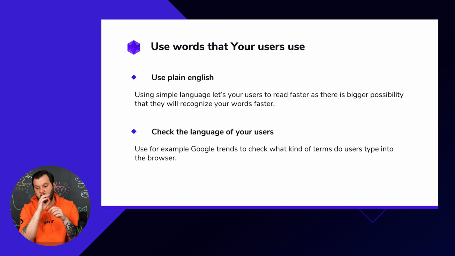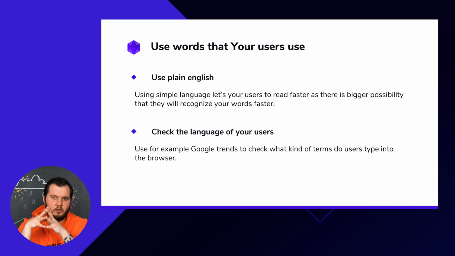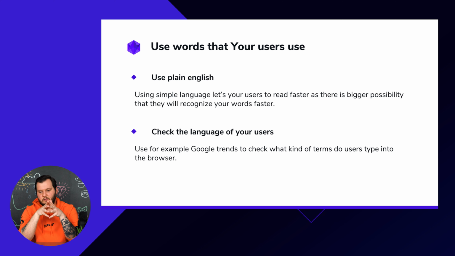Next thing is check the language of your users. I don't mean whether they are writing in Hebrew or English or German, but mostly what kind of language do they use. So as I said before, they might look for a doctor, not MD, like medical doctor. They might use different words than you do.